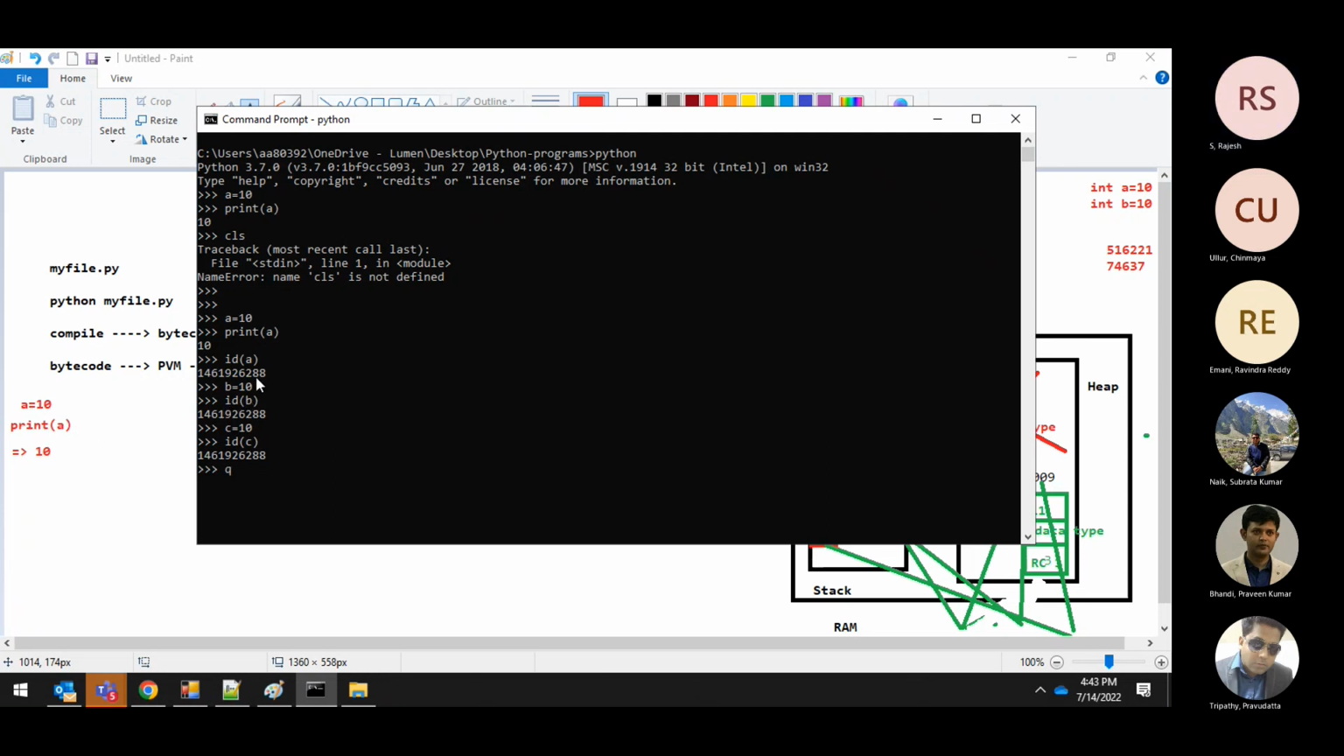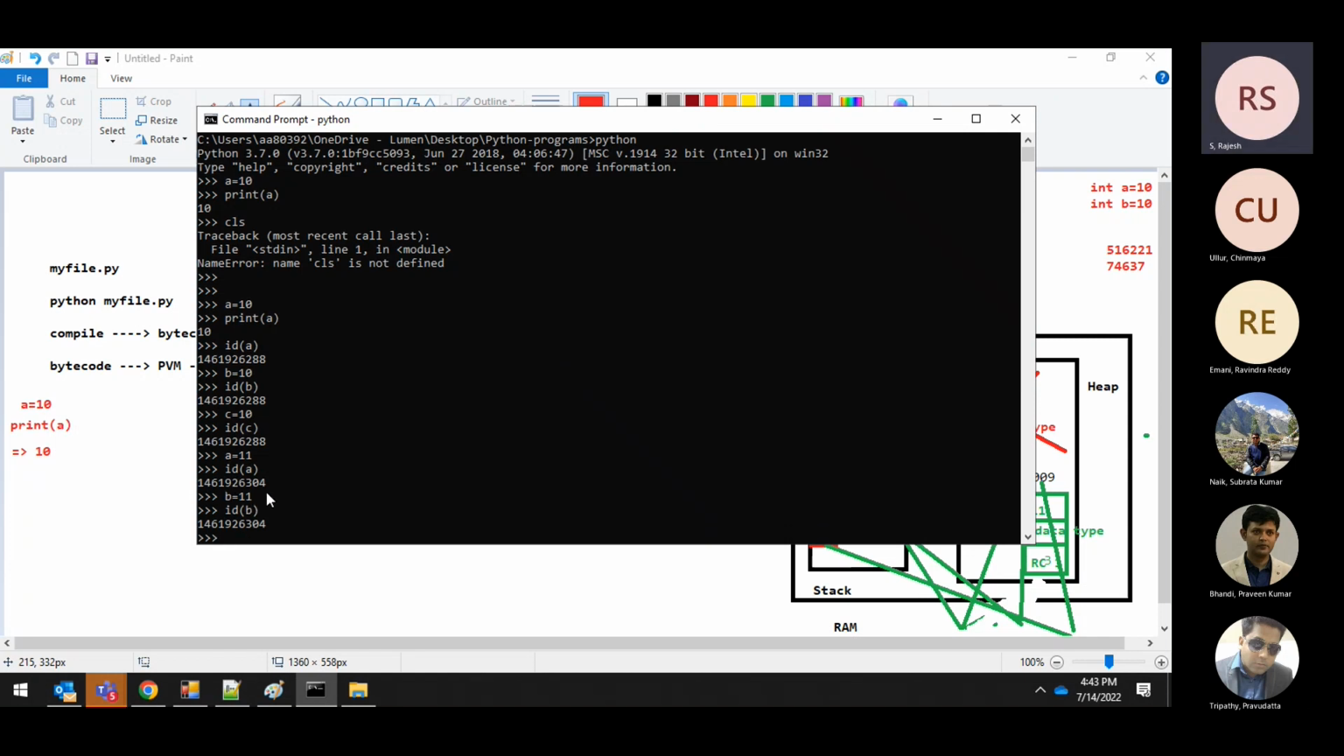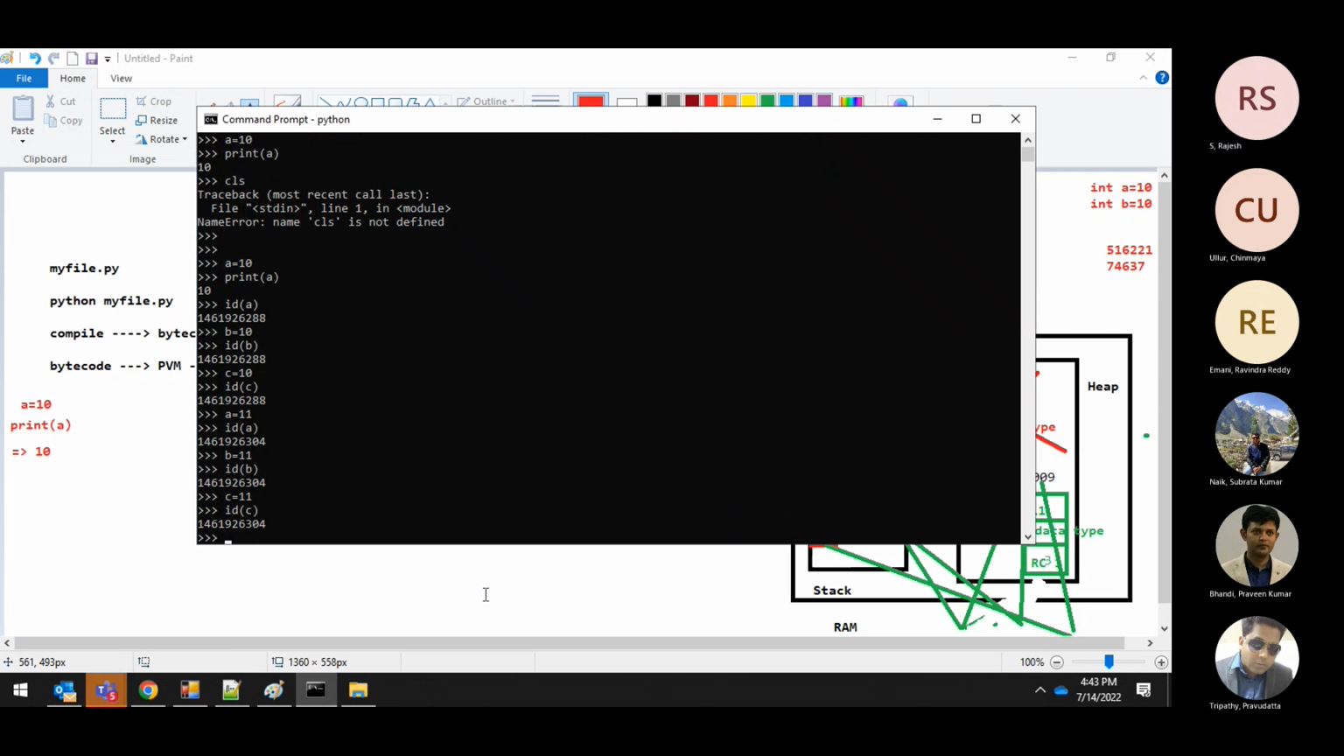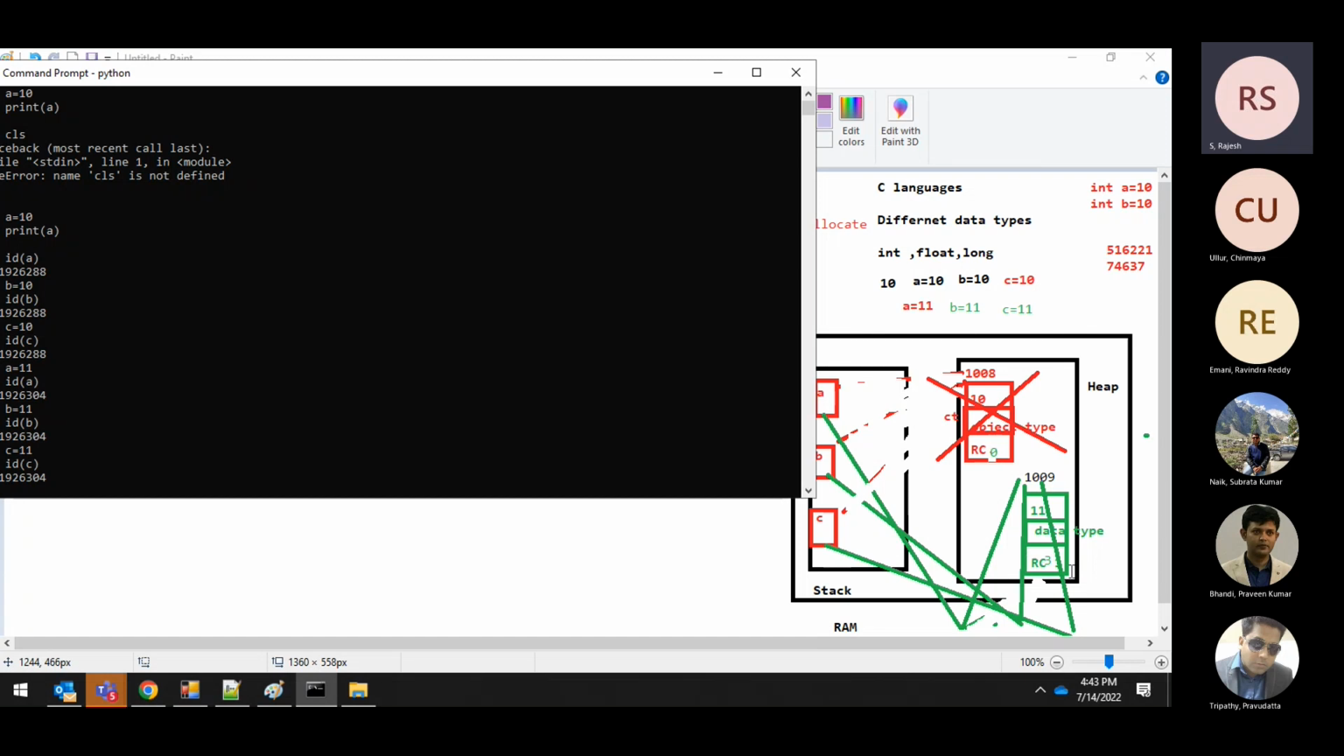Now you'll say A is equal to 11. Now if you see the id of A, the address has changed. Now you'll say, okay, Rajesh, I will make B equal to 11 also. Now check the address of B. It is now pointing to the same one, whatever the latest A got, 146192634. Similarly, C is equal to 11, see id of C. Now it is referring to it. So now all these addresses have changed because you have changed the value. So this is how it works internally.